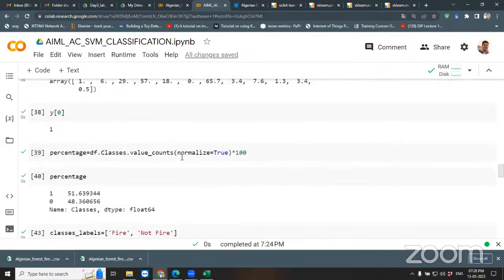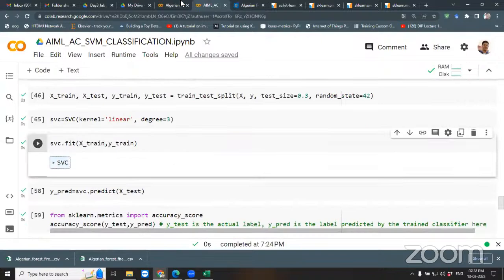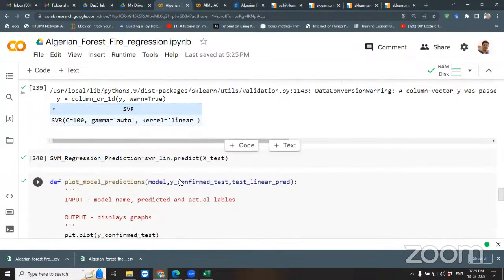So that you already know. So we have used a classifier here. Now here in this notebook, we have used SVM regressor. So we will use SVR, and then we have predicted.